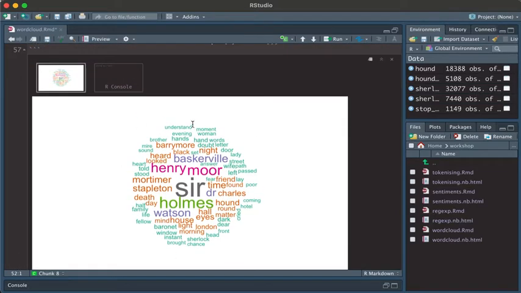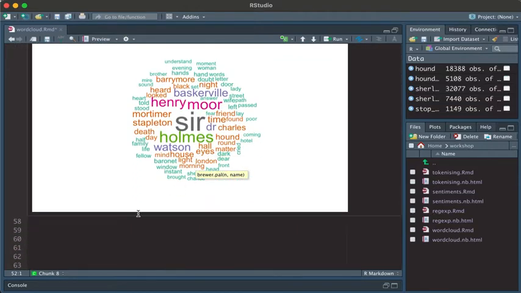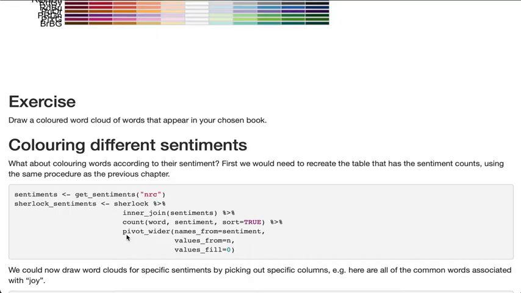Okay, so this is basically the most common words. And again, we have Sir, Holmes, Henry, Moor, Baskerville, as opposed to slightly different to Holmes, Matter, Time, Door, House, etc. Okay, so that's the exercise drawing the coloured word cloud of words.